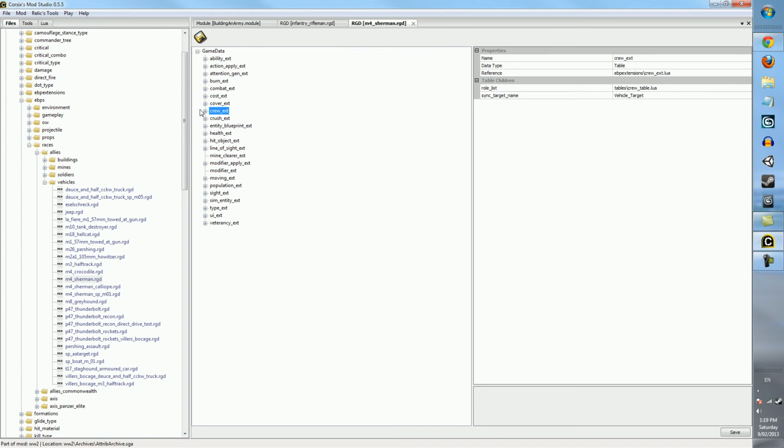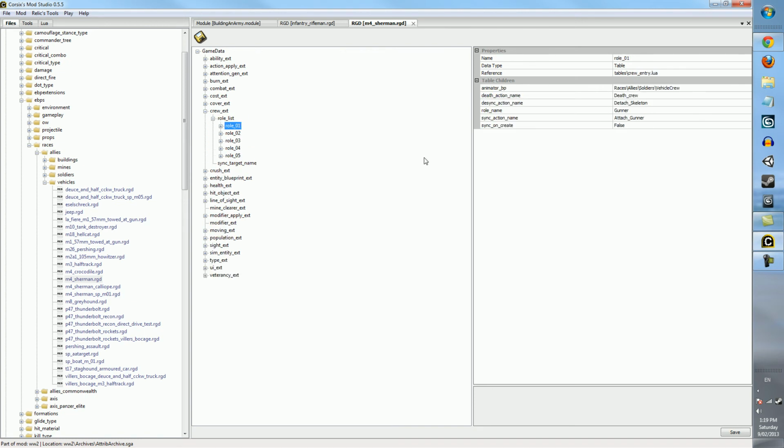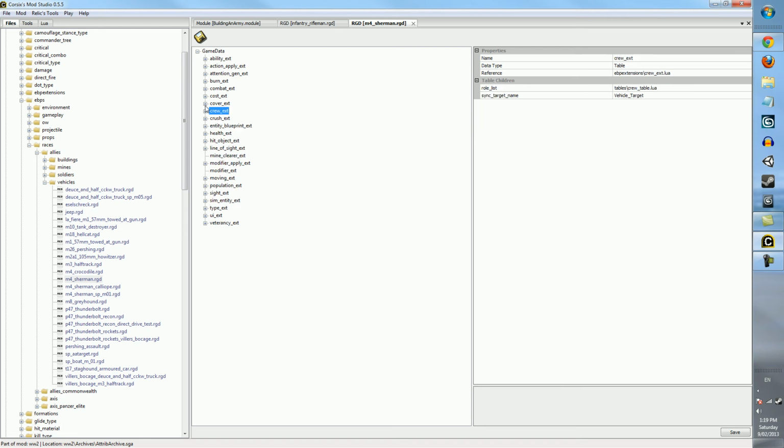Crew extension, not really something to worry about. That's just to put gunners and stuff on your turrets. That's a whole other kettle of fish.